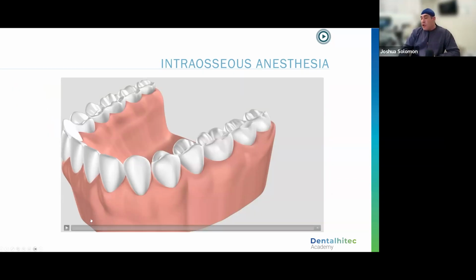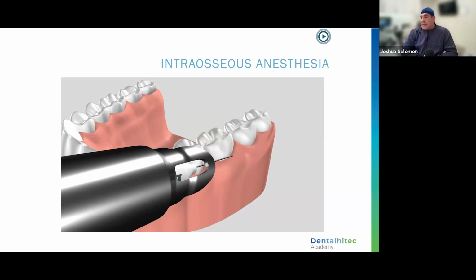So for those that are new, and there are a fair amount of people on here that are new tonight, let me show you how this works. This is just an animation. So we have three distinct steps.